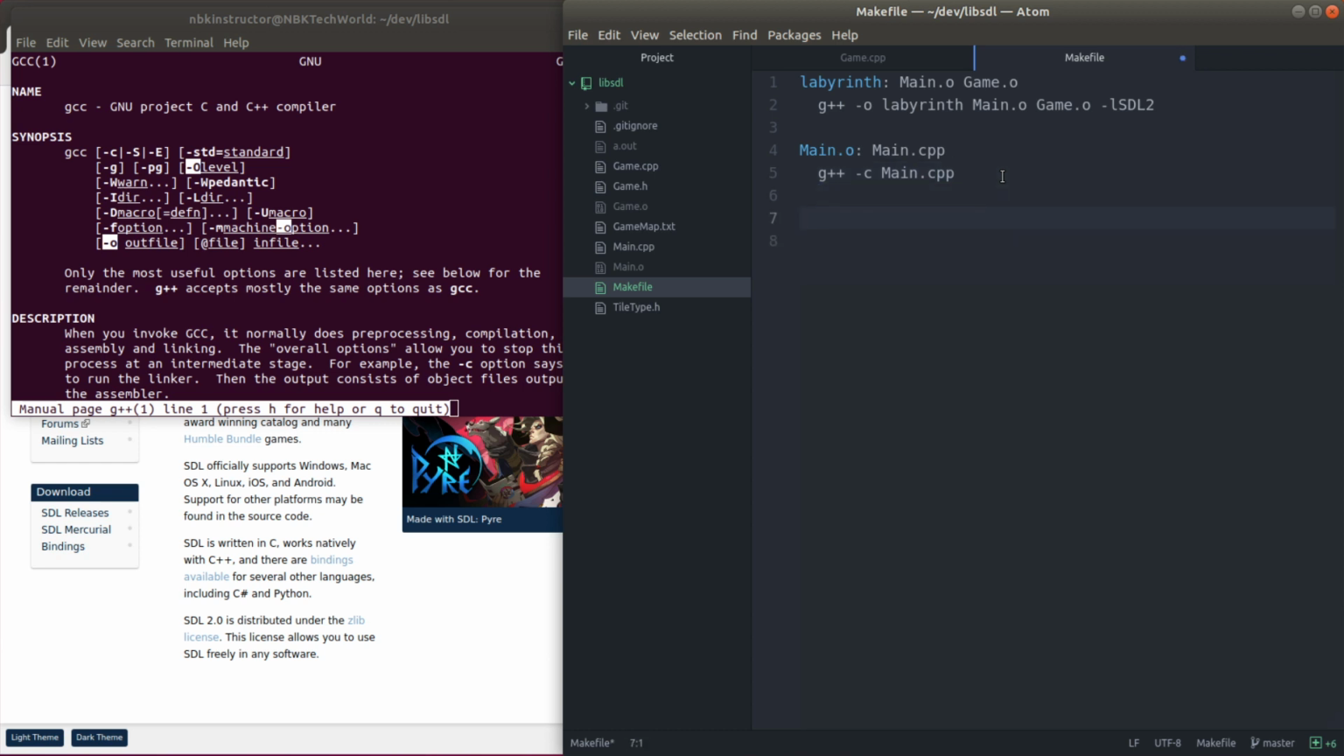Now just do the same thing for game.o. In order to generate this target, you need to have the file game.cpp. It needs to exist, and to build game.o, the command is g++ -c, so you don't link, you just generate the object file, and it's going to be game.cpp.